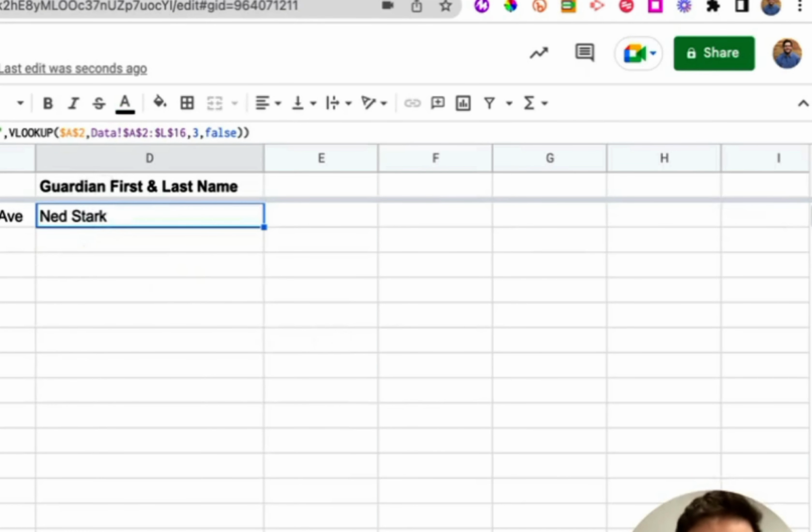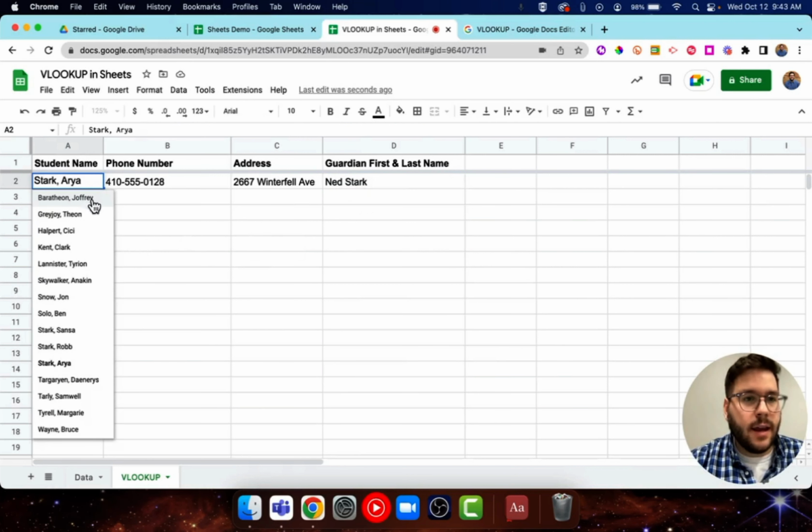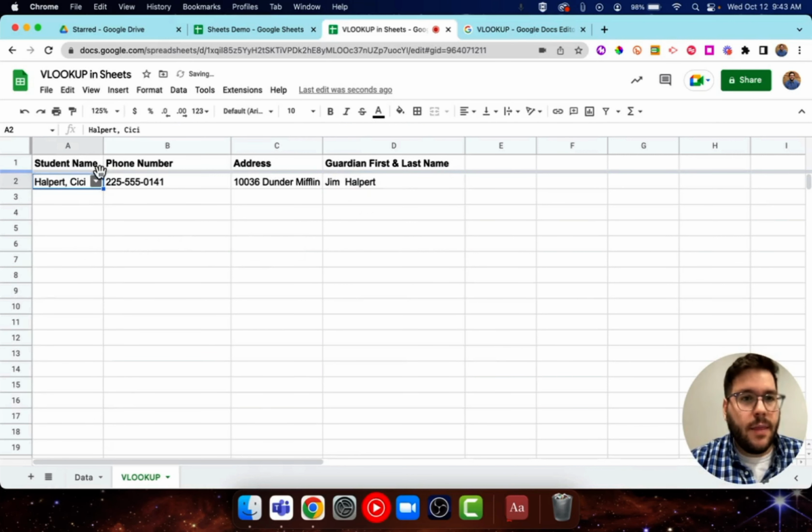So now I have my guardian first and last name brought in from two different cells, brought into one thing. All right, and there we go. There is our finished product. So just like we had at the beginning, I can come through here, pick a different name, and there we go. Jump to whoever I like.